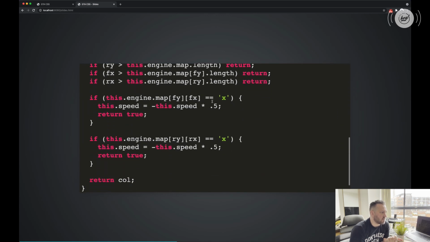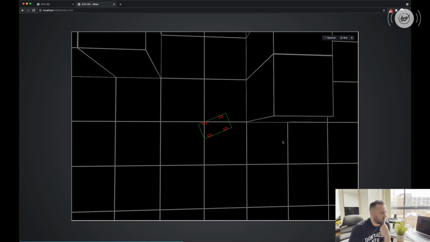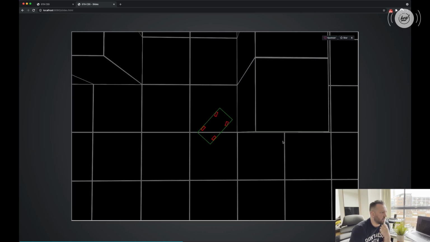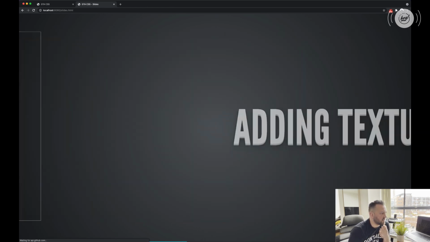And essentially all it's doing is it's working out if that front point is in a map square that's got an X in it, and the same with the rear point there. If it is, then it just inverts the speed and then divides it by 2, just to give it a bit of speed loss when you bump into something like that. Bonk. Right, so that's collision detection.